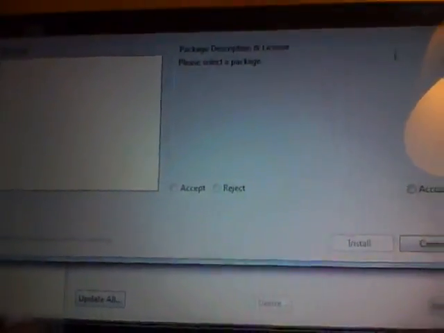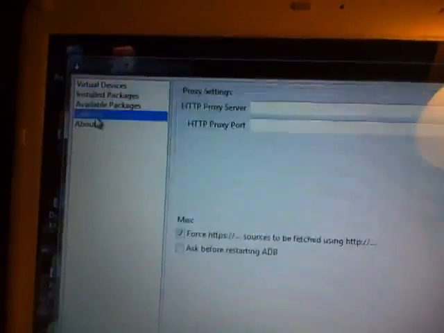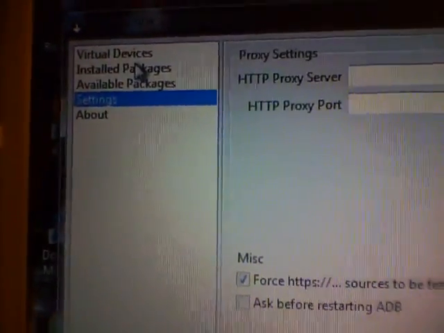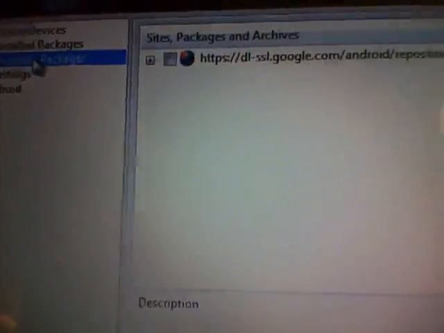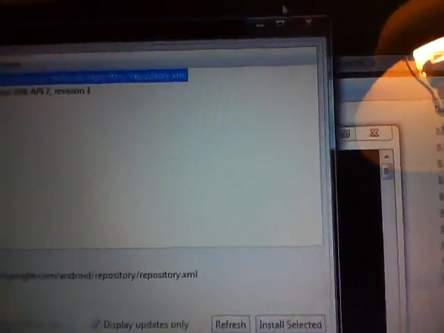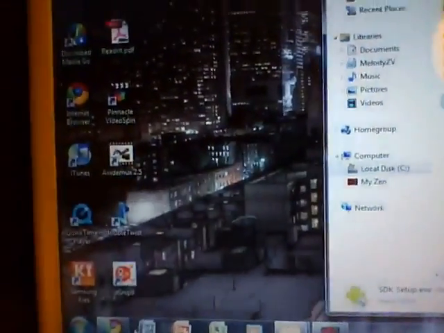And then usually you might get an error that says cannot download or whatever, but just close this and then go to settings and make sure under miscellaneous that force HTTPS is checked, and then go to available packages and then select all, and then you can install selected, and you'll have it installed onto your computer, which is what you need for the second way to get your phone to recovery mode.